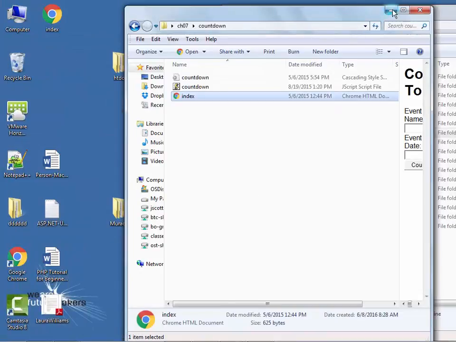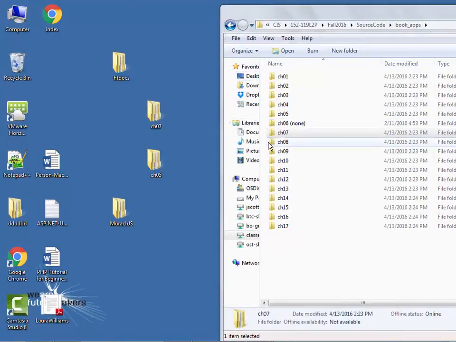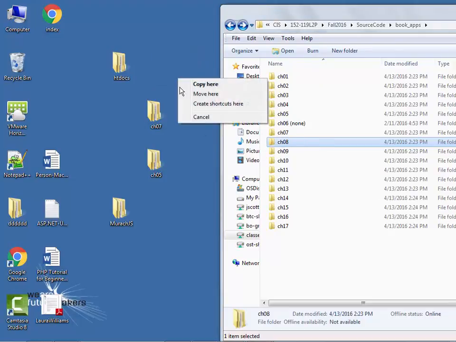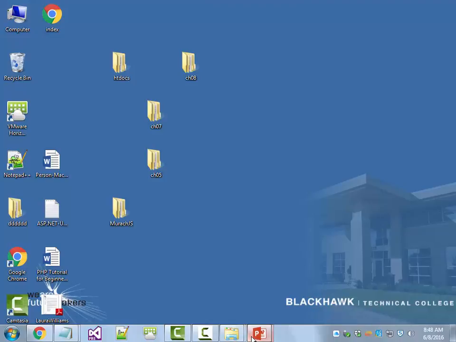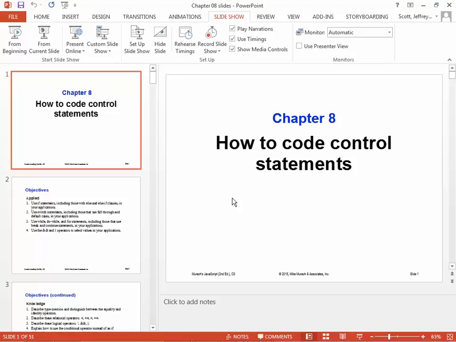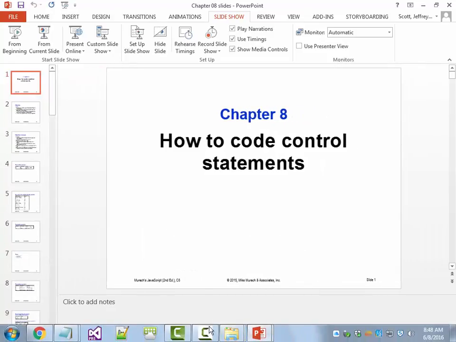All right, so that finishes our Chapter 7, and I'm going to come back in just a minute with Chapter 8. Chapter 8 is on how to code the control statements. We've seen these already, but it'll talk about them in some more depth and breadth of coverage. So I'll be back with that shortly.